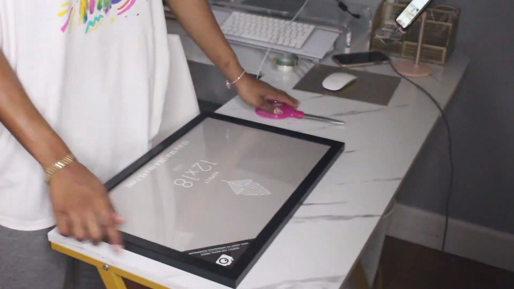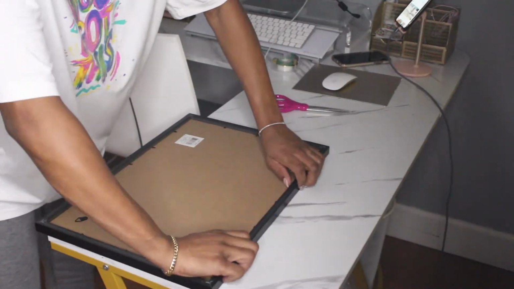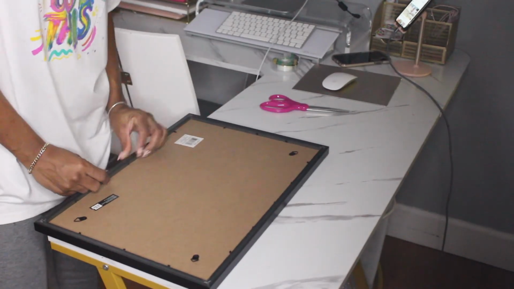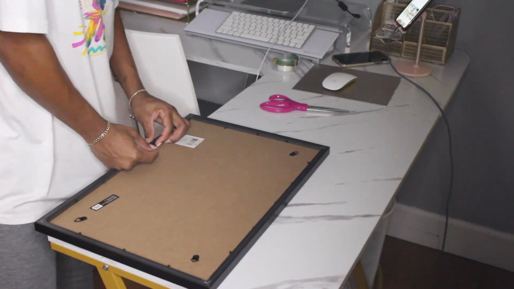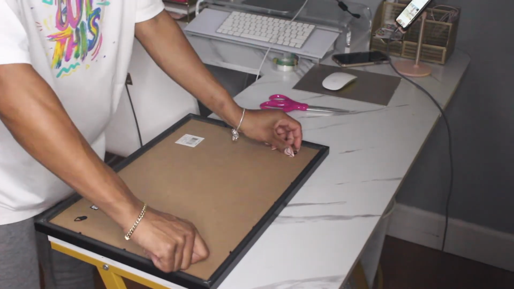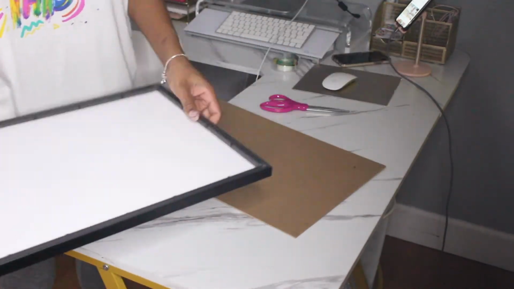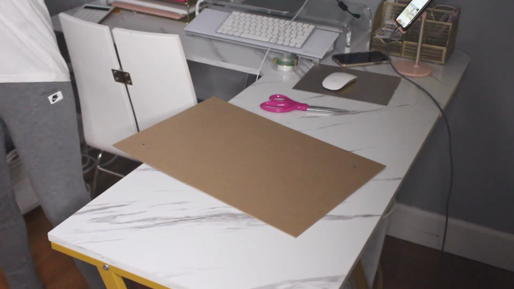So now, as you can see, I'm just opening up my frame that I bought, and when you open up the frame, you want to make sure that you do not put the images on the reverse and put them on top of the glass part. Use that backing, the brown part, as your base for your photos so you can arrange them easier and more effectively.